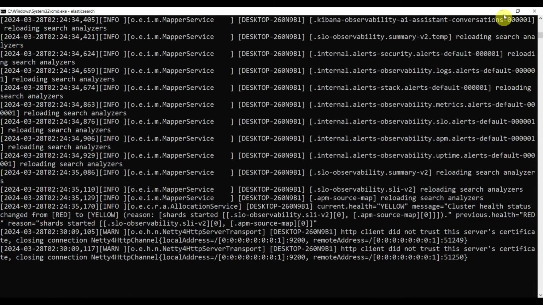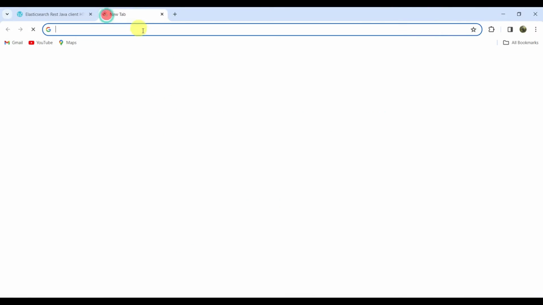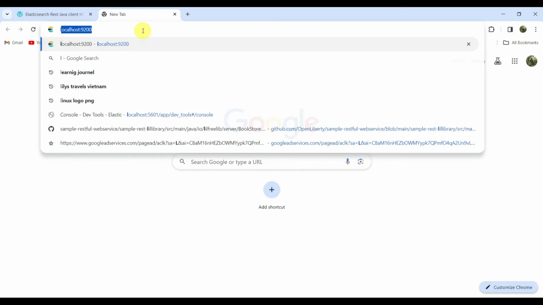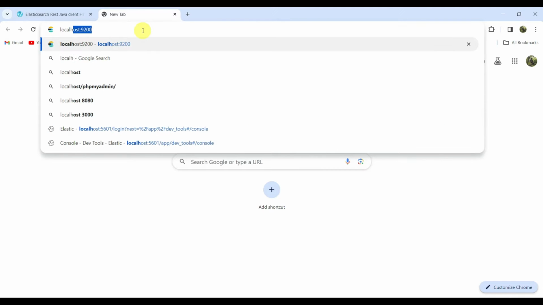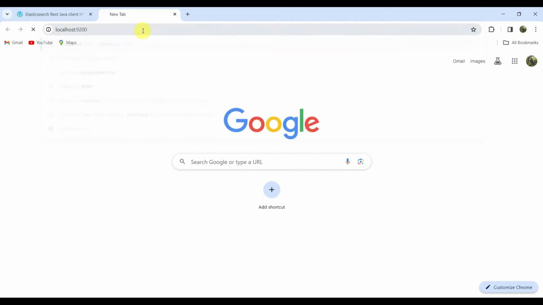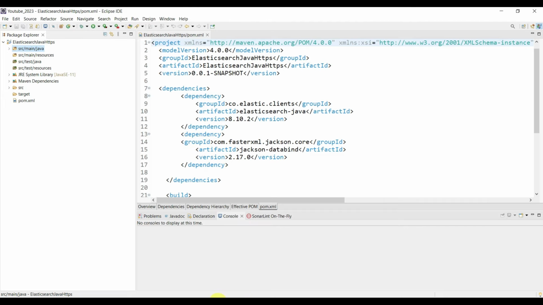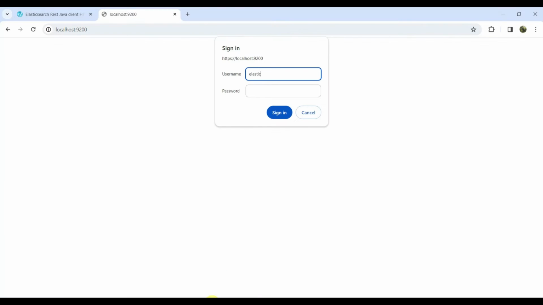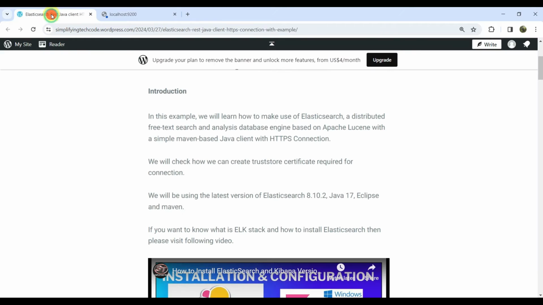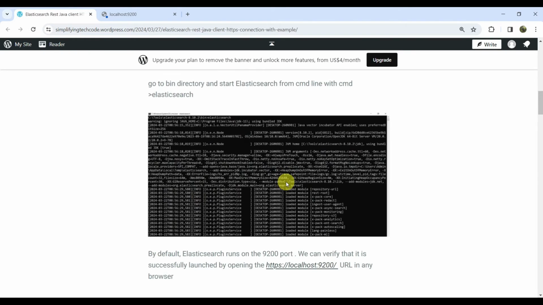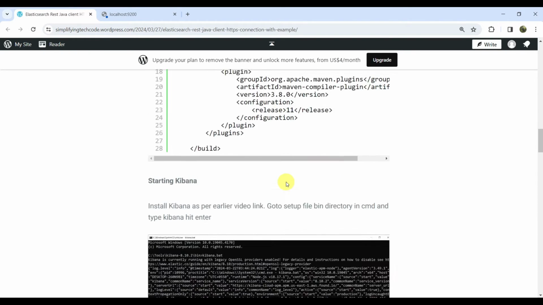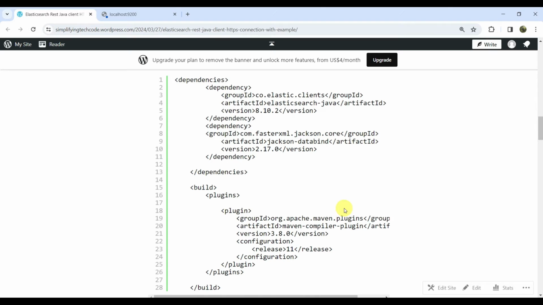Okay, so our Elasticsearch is started. Let's verify if it is running or not. Type localhost and the Elasticsearch port, 9200. It is asking for a username and password. Provide the username as elastic, and the password is the one you get whenever you start Elasticsearch for the first time. You will get that password from the command line logs. In my case, I'm not starting it for the first time.